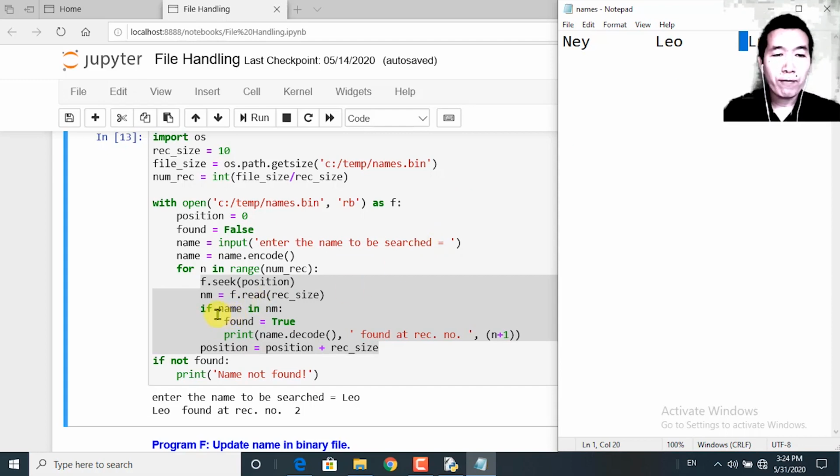So the value of name is just LEO but in binary format. Is Leo found in NM? The value of NM is LEO followed by 7 spaces. So is LEO found in Leo followed by 7 spaces? The answer will be true.